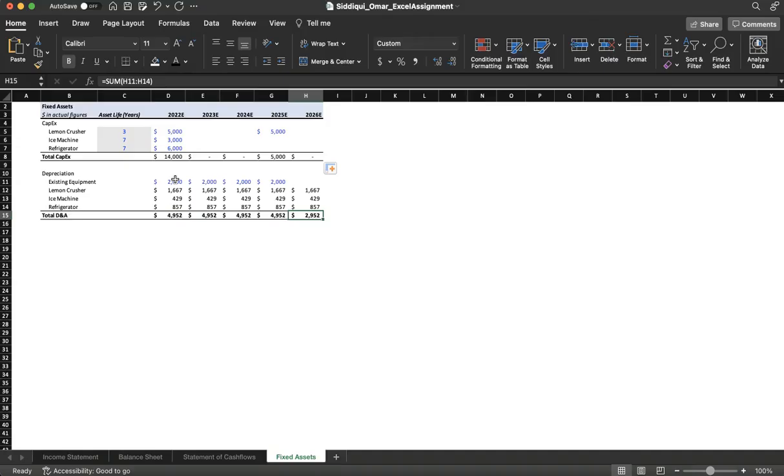So depreciation is the method to write down the cost of tangible assets over its useful life. We know that we started off with the lemon crusher, 3 years, ice machine 7 years, refrigerator 7 years, and we have the amounts displayed. The only thing I did was equals sum, and then drop down the values, and automatically it shows 14,000. You may drag those values all the way towards the right.